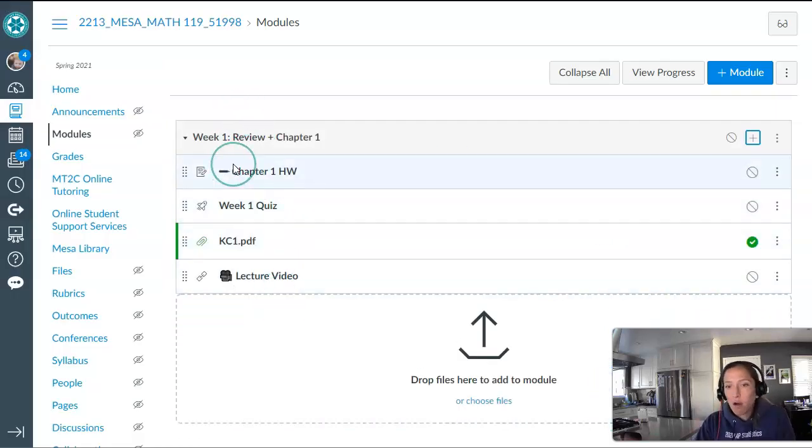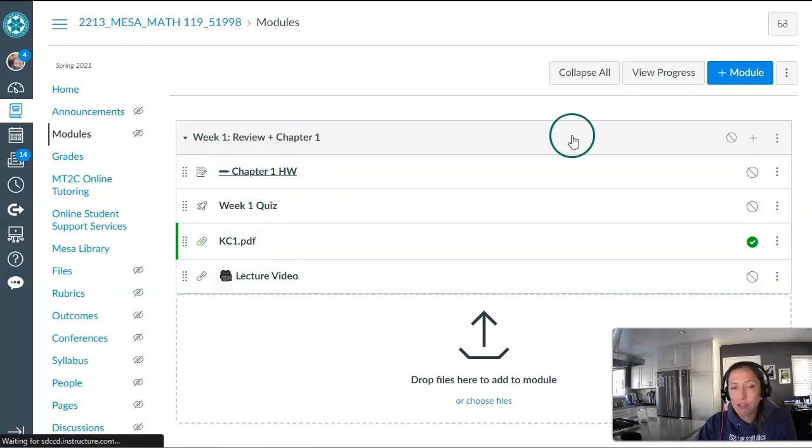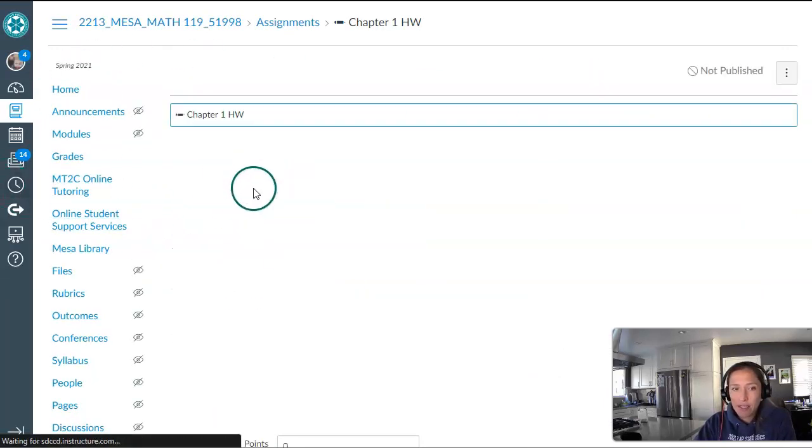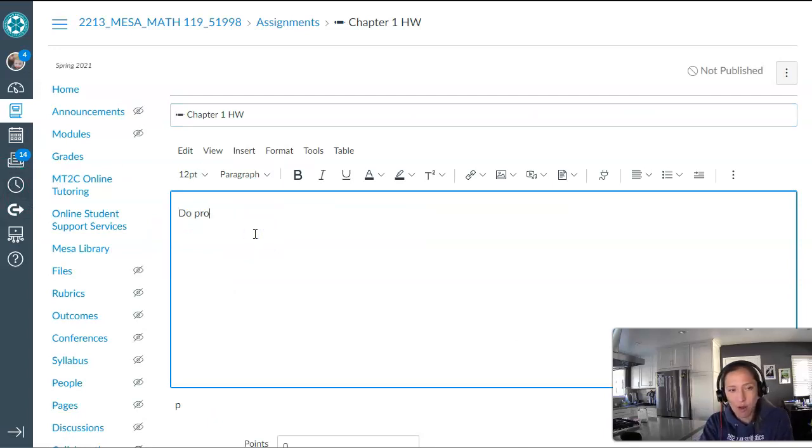So now I've got all of the pieces of the module in. If you click on these things, other than the link and the PDF, you'll notice this homework assignment doesn't say anything. So I'd want to edit this and basically say do problems 1 through 20 on page 50 of OpenStax, whatever the heck I was telling them to do.